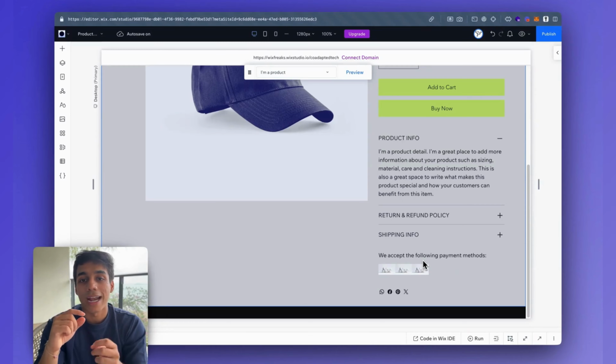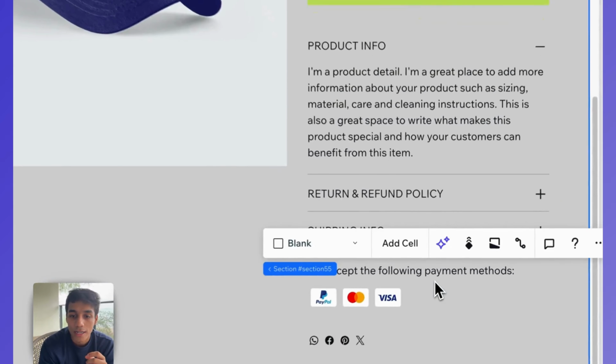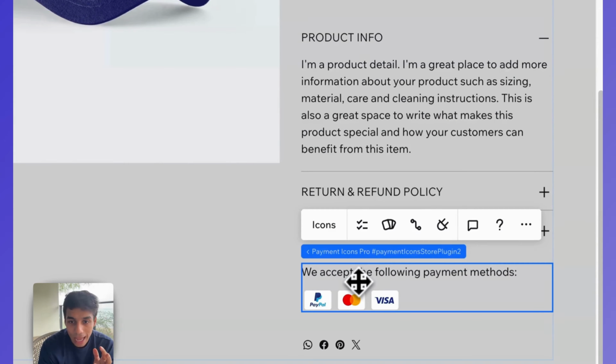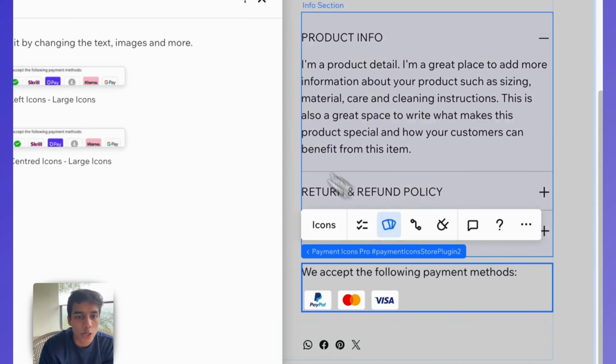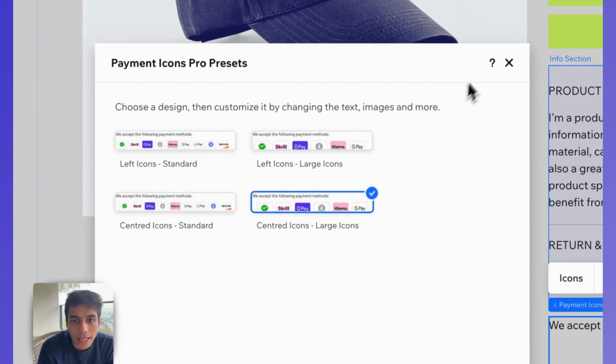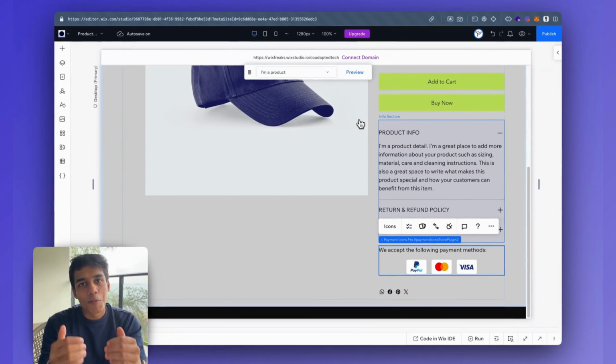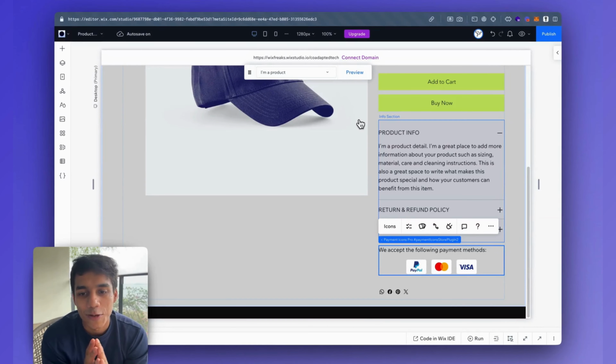If you want it at a particular location, feel free to let us know and we'll be more than happy to help. And let's change the preset, let's make it centered. I want centered icons, large icons, there you go. Now it's in the center below the product page, and you can just change it however you want.